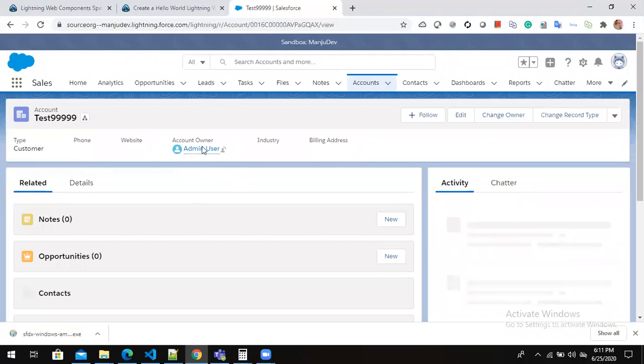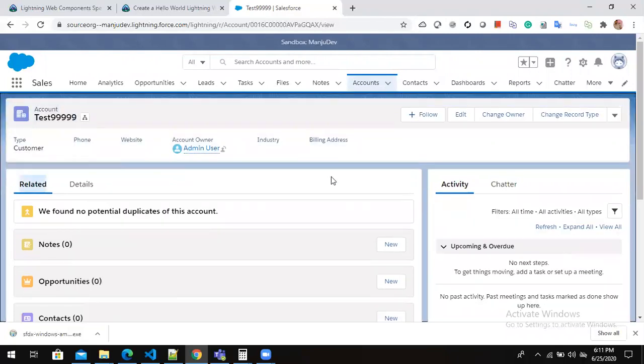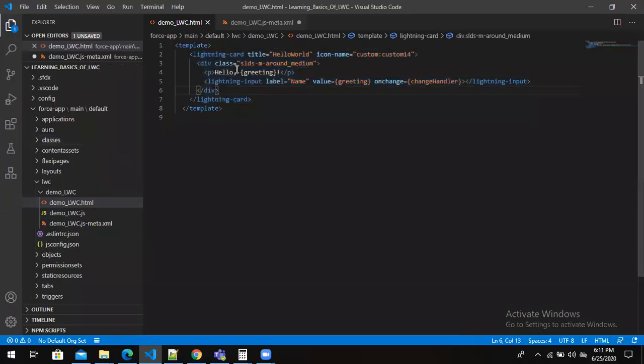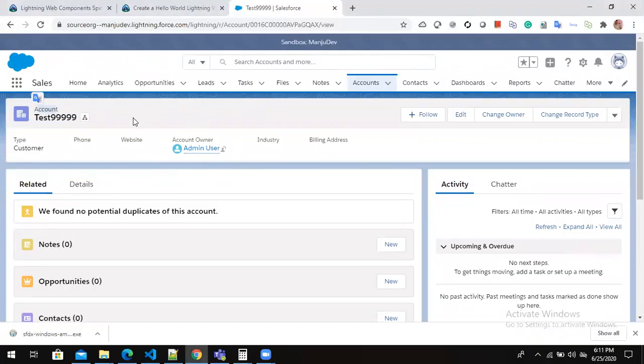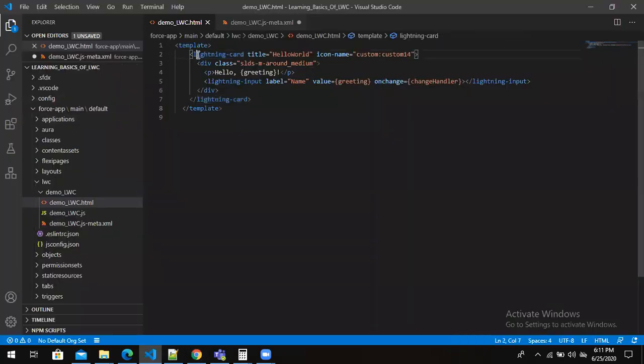So if you see this, this is considered as a lightning card. This part is implemented using lightning card. And you see here account, this is called as a title. And you see here there is an icon, this is called as icon name. So the same thing here we are doing. First is lightning card. Inside this lightning card, you see there are some fields added here, right? So this entire part is called as lightning card.